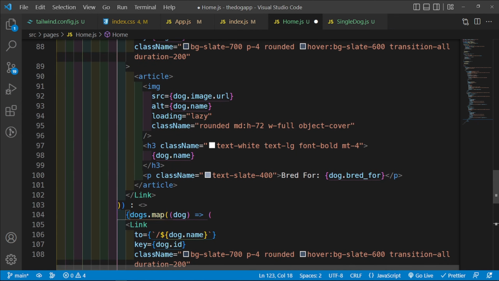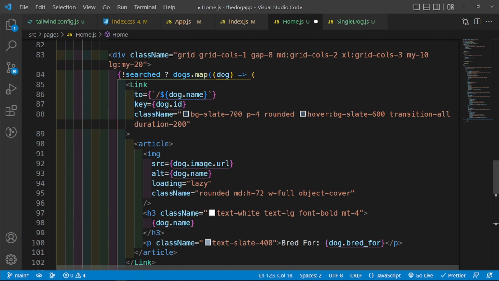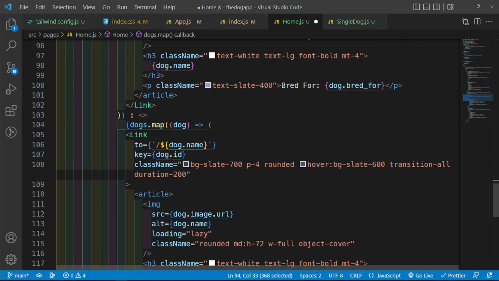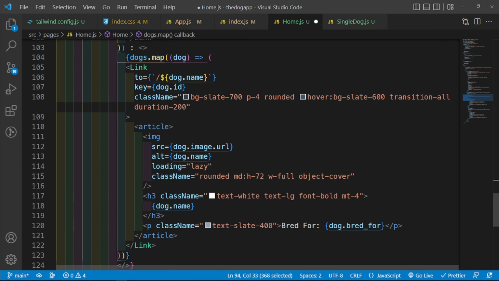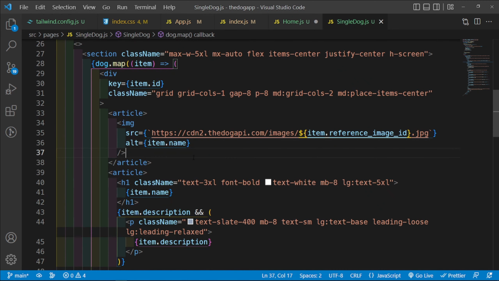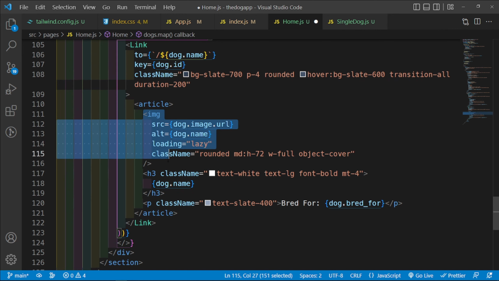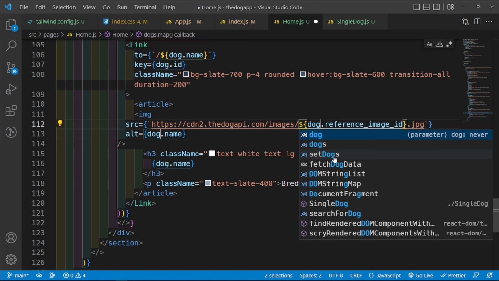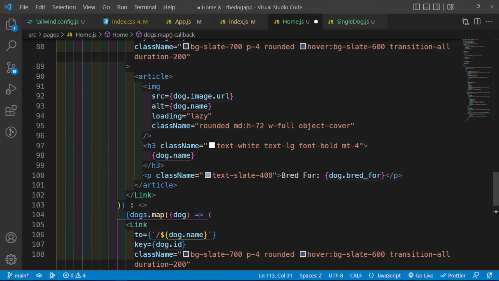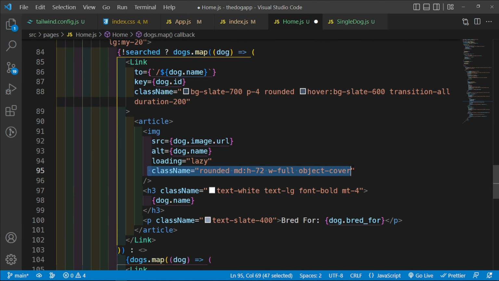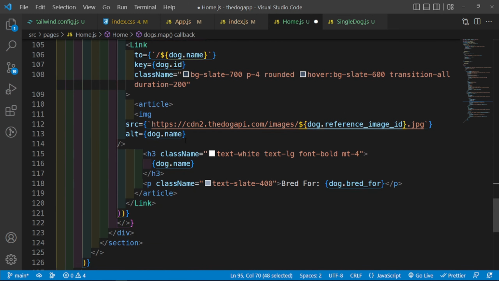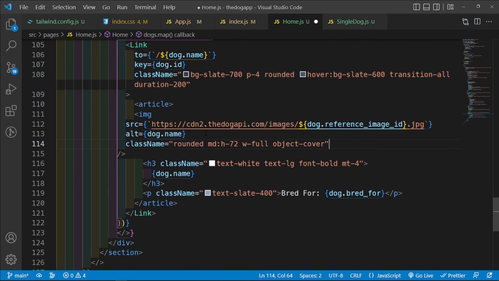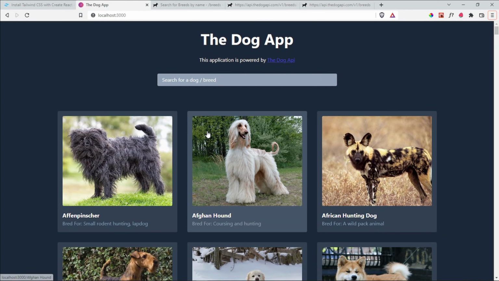Okay, so when this is not true, then this part should render, and when it is true, then we are searching for something, so this part should render, which means we need to substitute this image. So let's copy this part and paste it inside here, and then change this into dog. This should have some class names, so copy these class names here and paste them here, and that should be fine. I think that should fix it.